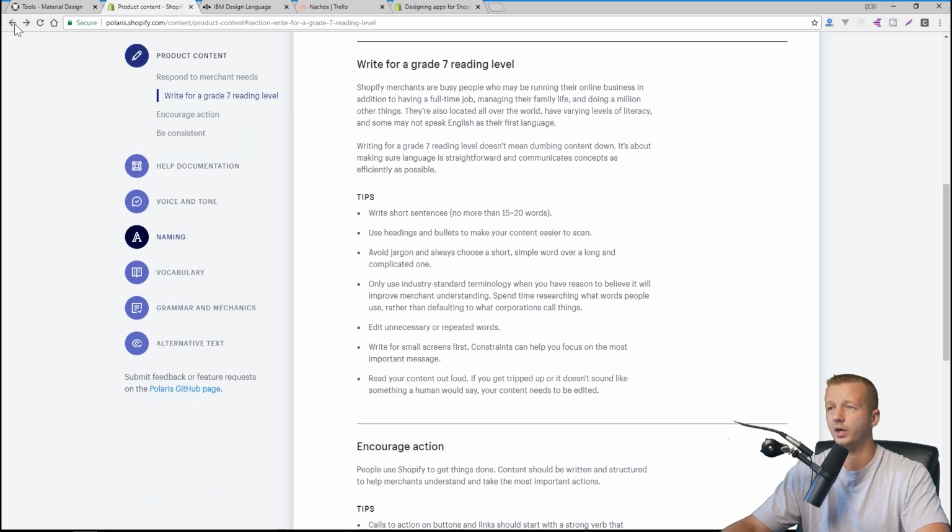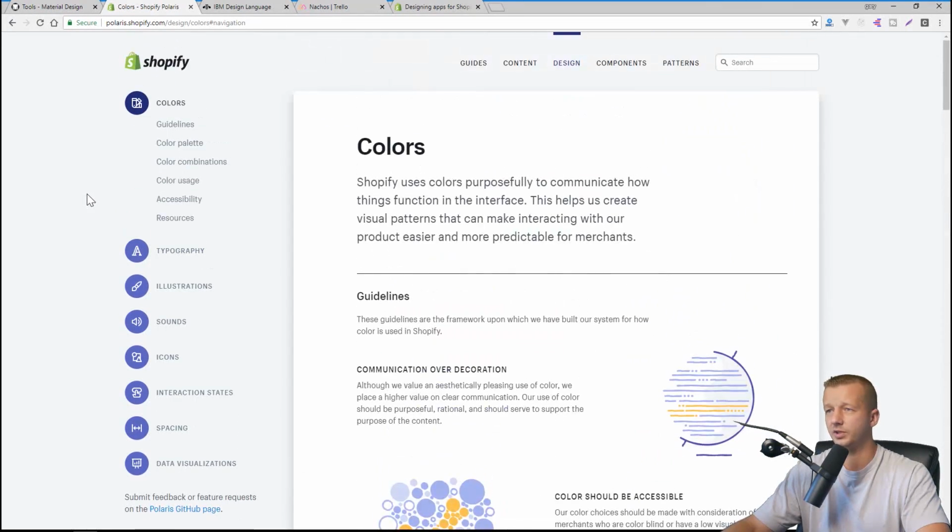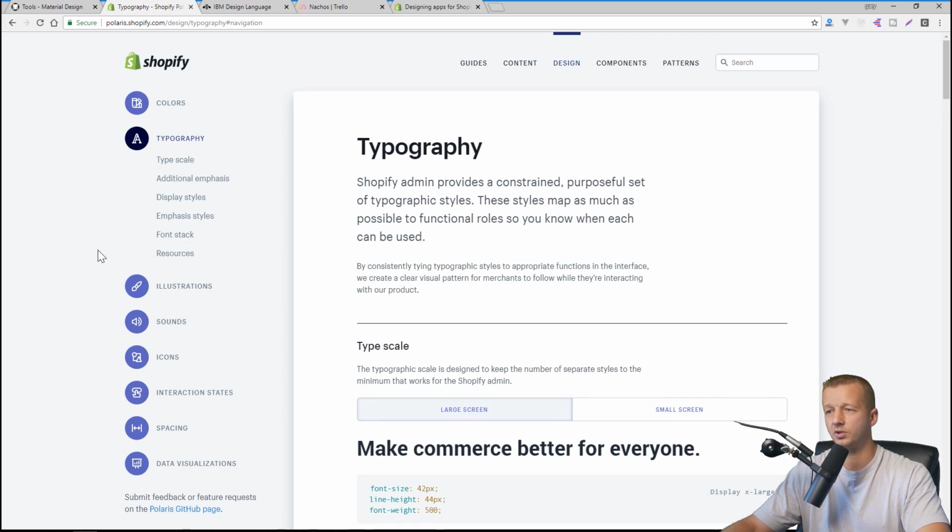We can go back real quick here to the design guidelines, and this is where we see more of the familiar stuff. So they have a color section, which is split up into 6 other subsections. Again, they don't have to do this. They just chose to do this, and you don't have to do this either this way. It's all specific to your project's needs. They have a typography section, of course. They even cover scale, display styles, a font stack, resources.